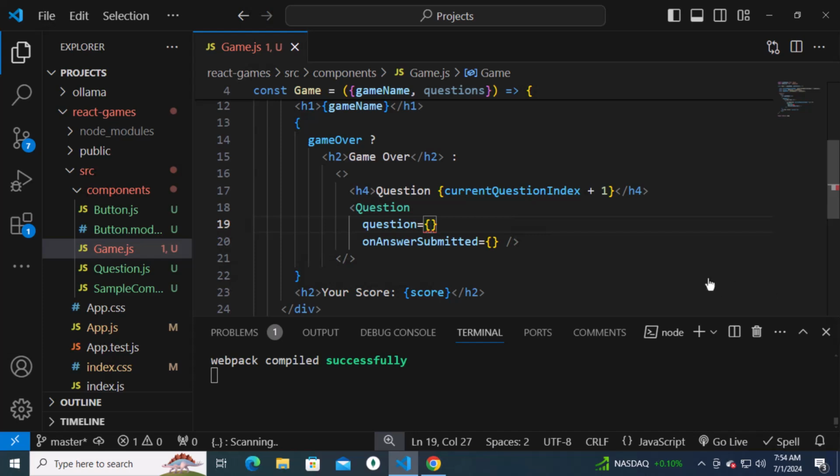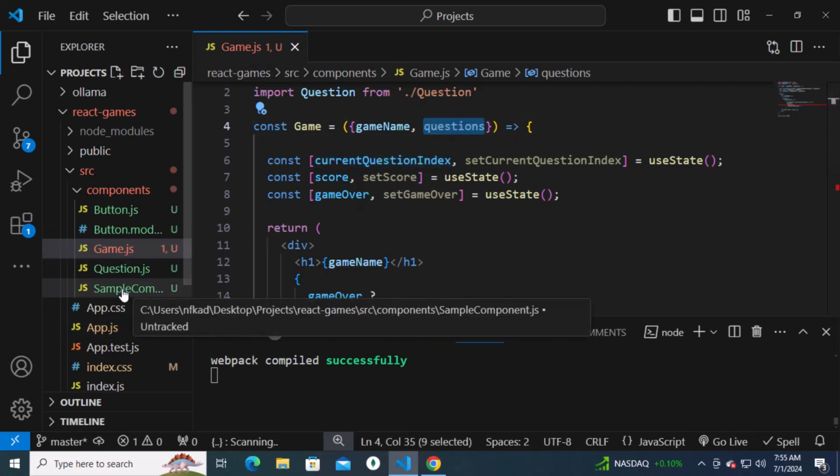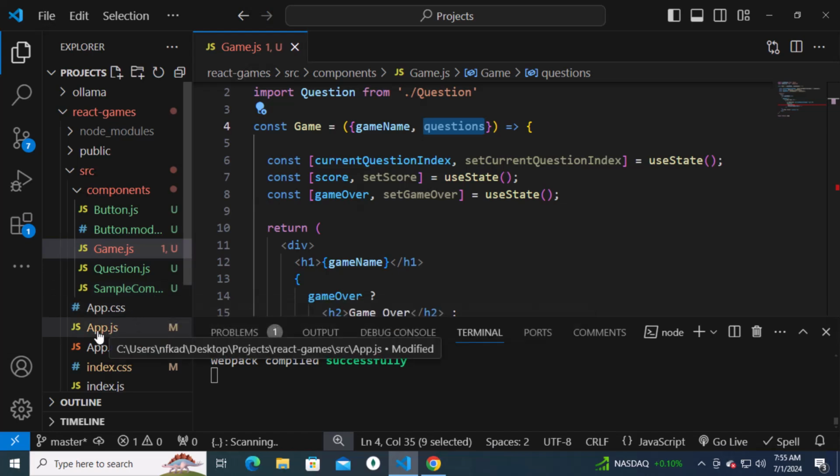So I think what we want to do next is create an array of questions so that we have something to pass in as our questions prop right here. Okay, we're done with the sample component. I don't think we need that anymore. So let's just skip on over to the root component, which is app.js right here.